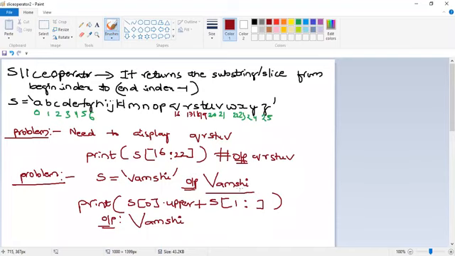If you need this, S of 0, as part of the subscript, what did I mention, guys? 0. S of 0 will return what? V, sir. V will be written, dot upper. So what does this upper function do? It converts lowercase to uppercase. Now V will be converted into what?